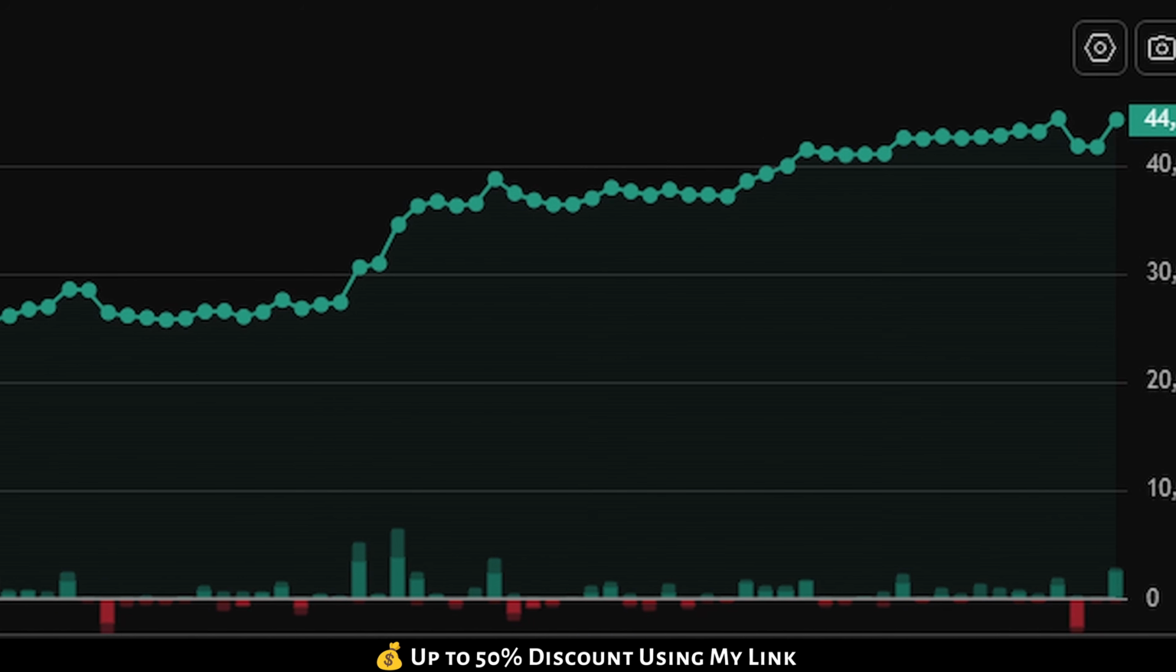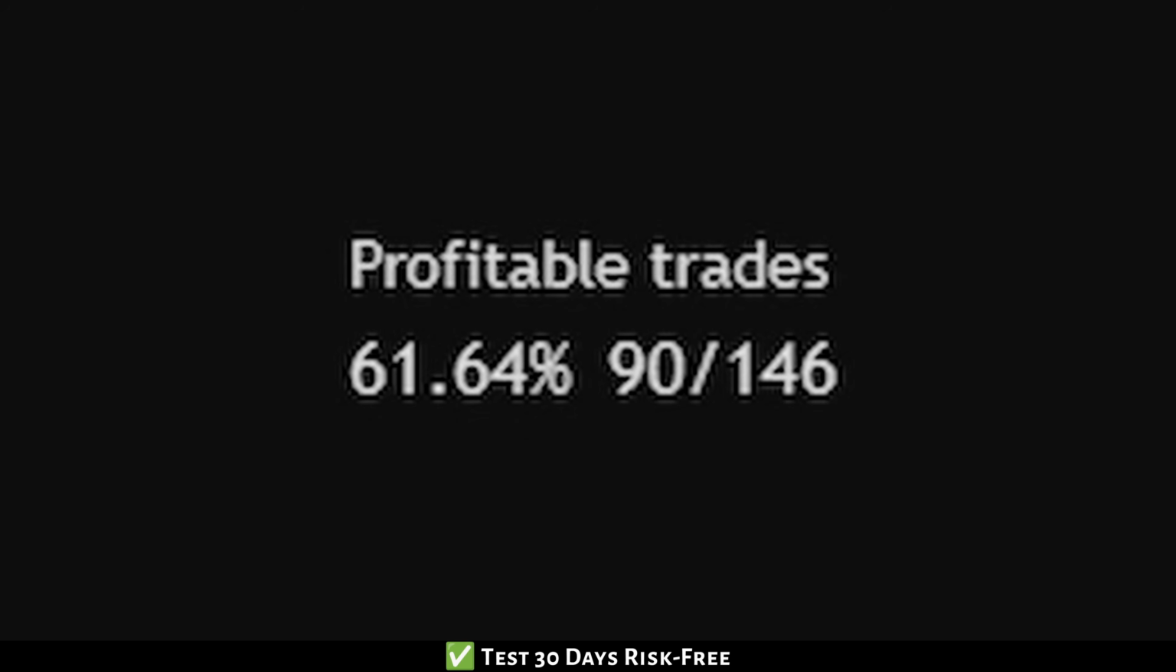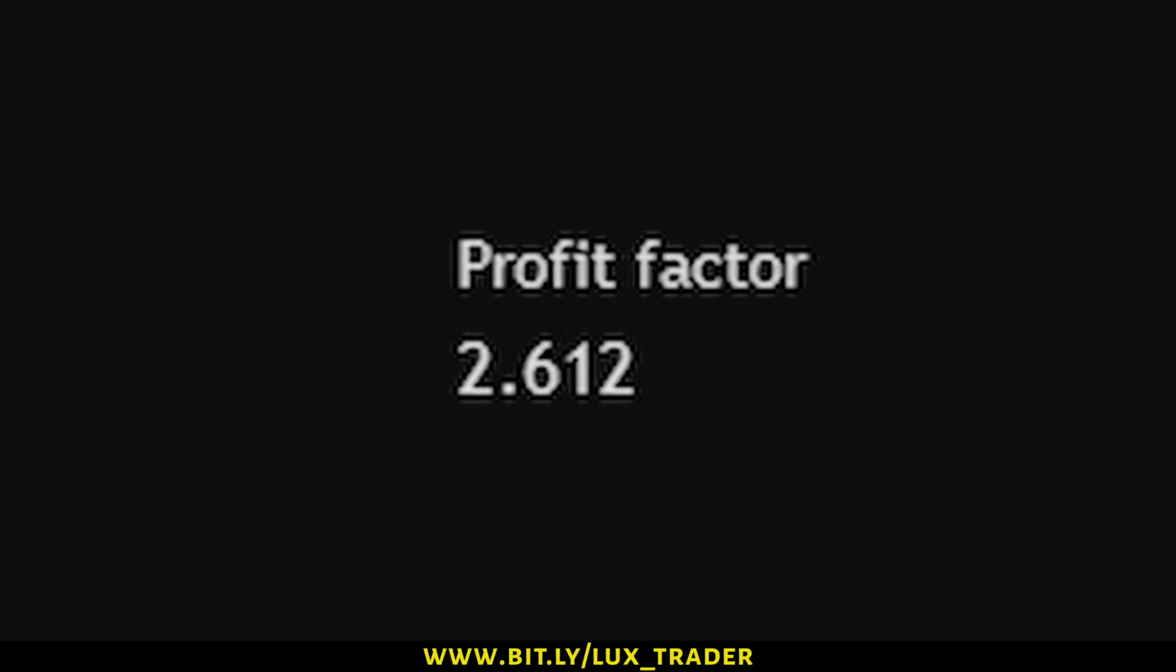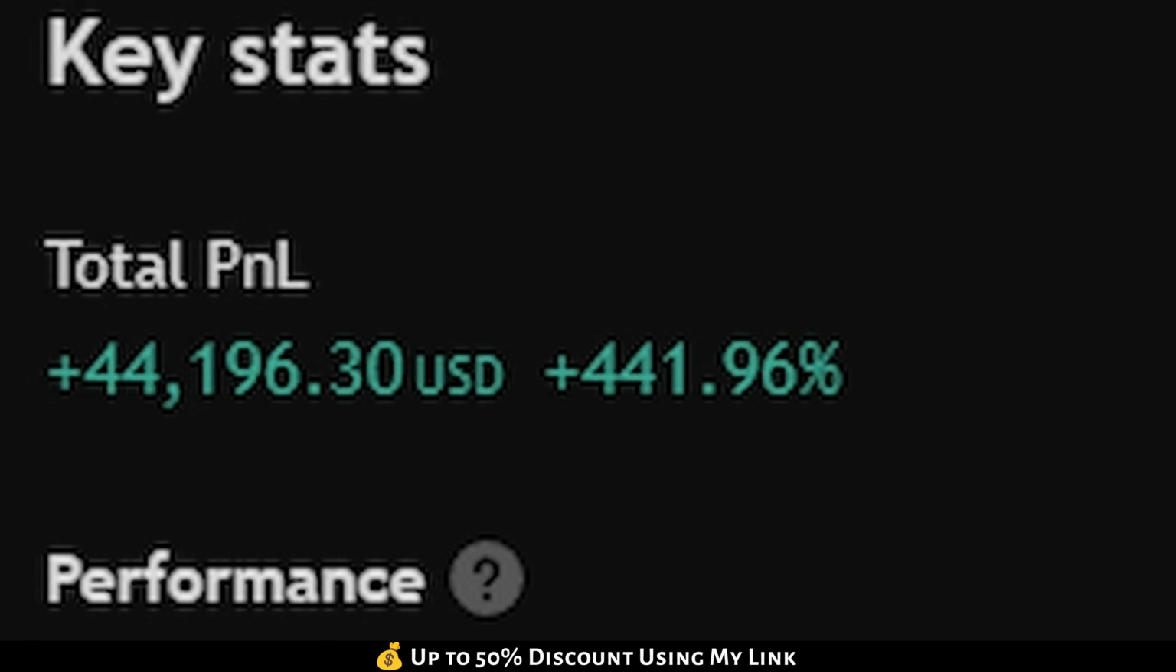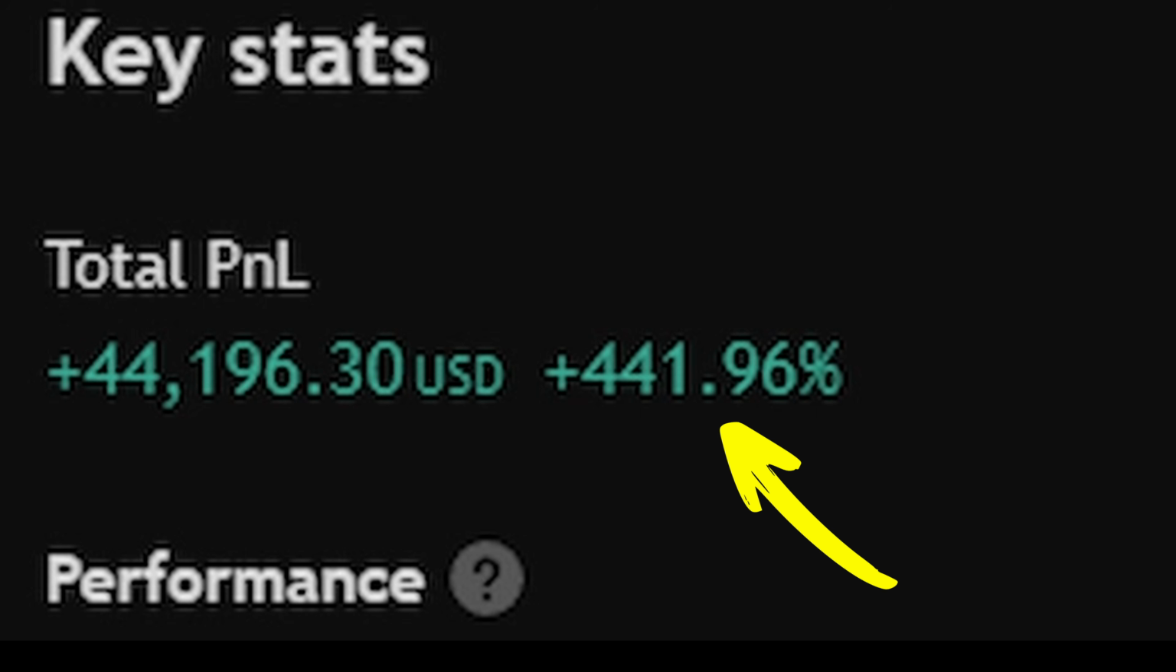Anyway, let's go through the results step by step. The strategy was tested on 146 trades. That is a solid sample size, enough to judge consistency, not just a lucky streak. We can see a win rate of more than 61%. That already tells us the system is doing its job. The profit factor is 2.612. This means the winning trades clearly outweigh the losing trades. Looking at the total performance, using a default order size of 10, the strategy achieved a profit of plus 442.28%, all generated by the same rules we just discussed.